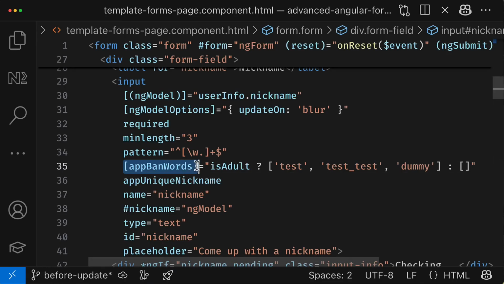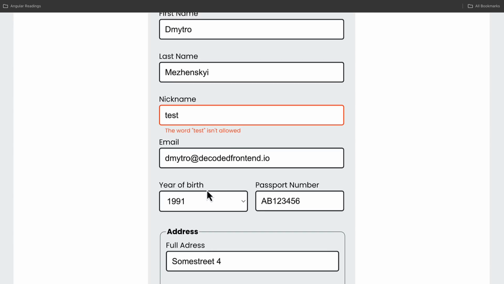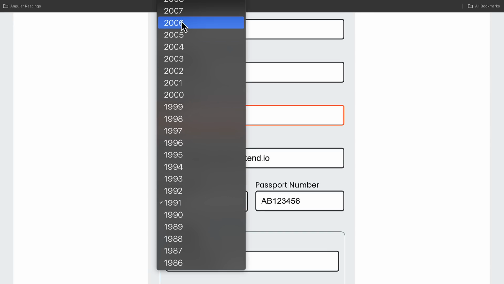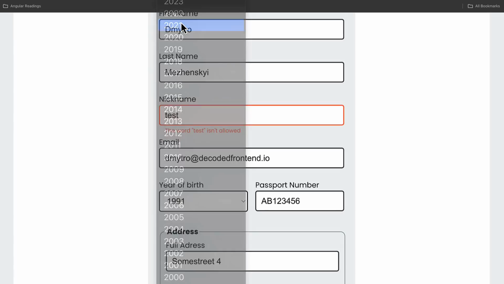Namely, I will show you how to design your validator in a way so that it supports the dynamic validation, which means that the validation criteria might be changed at runtime depending on, for example, values from other form controls in your form.